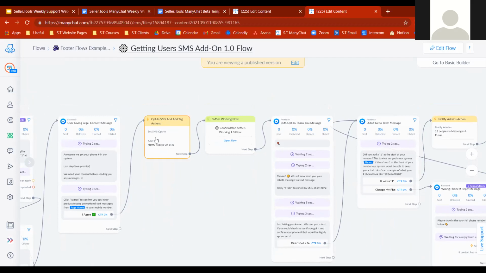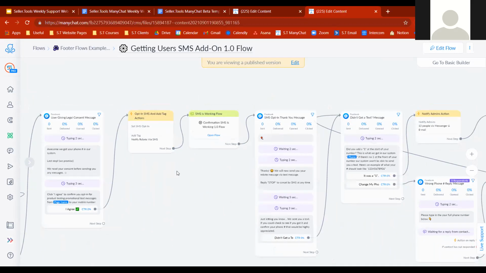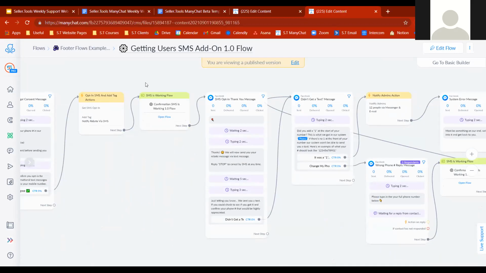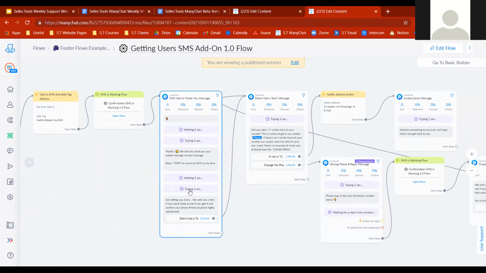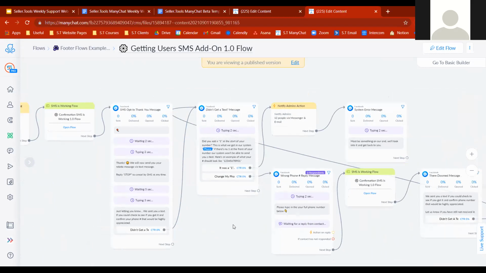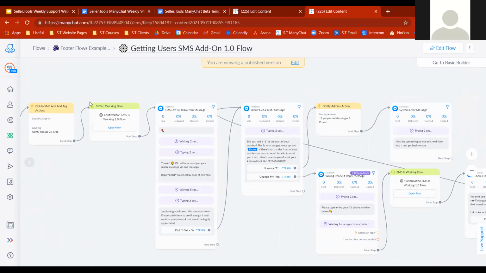So then the next thing it does, it signs them up to SMS. It gives them a little tag here, and then it sends them a text message. And I'll go into this flow real soon. And then it goes over troubleshooting if they ever have a problem, if they didn't get this text message right here, because it asks them to confirm their phone number.